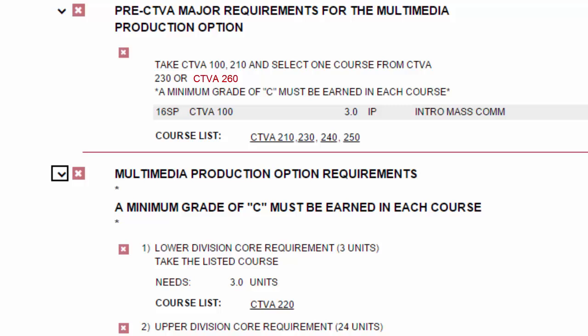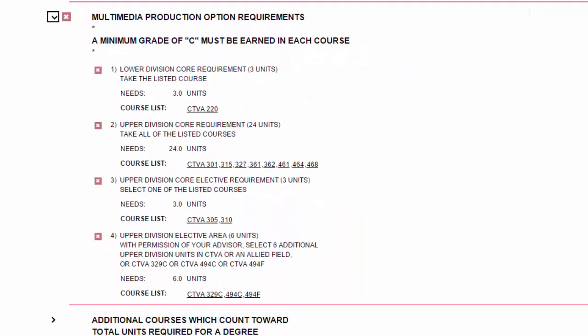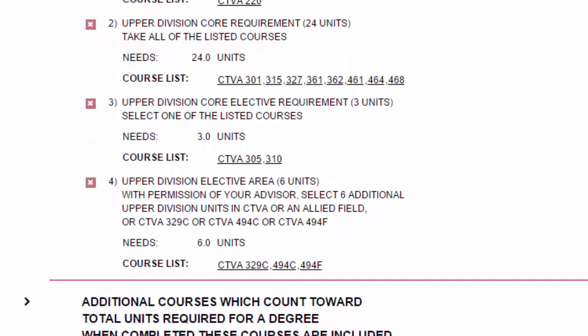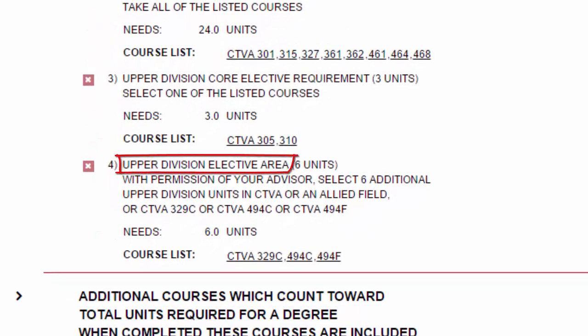The multimedia production option requirements is the heart of the program. You can read about these courses in the forums on the CTVA Multimedia Production option Moodle page. Note that the course list for the upper division elective area only has a few courses listed. While the internship 494 courses are highly encouraged, they are not required for multimedia production students. Many students take other upper division courses instead.